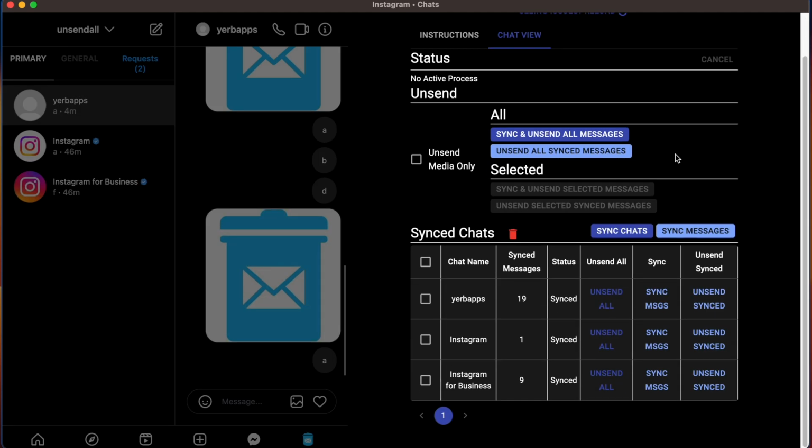This feature is useful in very long chats that can be 10,000, 15,000, 20,000 messages, where it can take maybe 20 or 30 minutes to sync all of your messages. So in chats like that, you'll save a lot of time being able to just unsend the selected synced messages as opposed to having to sync each individual time that you want to unsend messages.